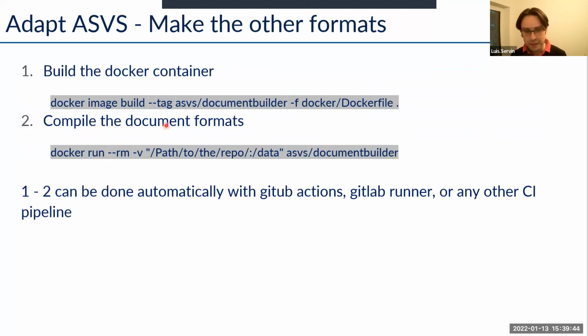So to make the story short, you build the image, you run the container, mounting whatever path to the repository you have, and wait 5 seconds and it's done. And this last step, sorry, it's only step 2. This last step, the building, can be automated. So if you make a change or accept a pull request, that triggers a new build of the document, a new version of the document. And this is something that you could add to GitHub Actions, to GitLab Runner, or to any other CI you might be using.